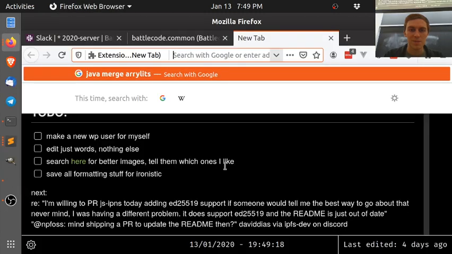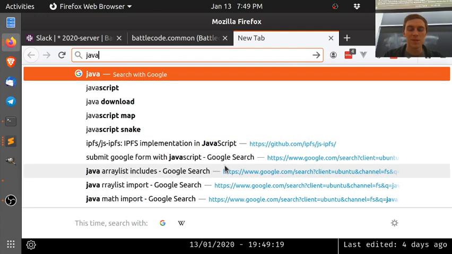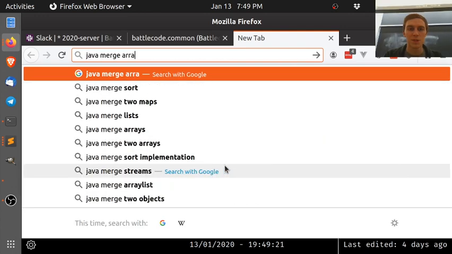It's so slow. Java merge ArrayLists. Okay. And hopefully, I should really preload these web pages, sorry. Okay, add all. Great.